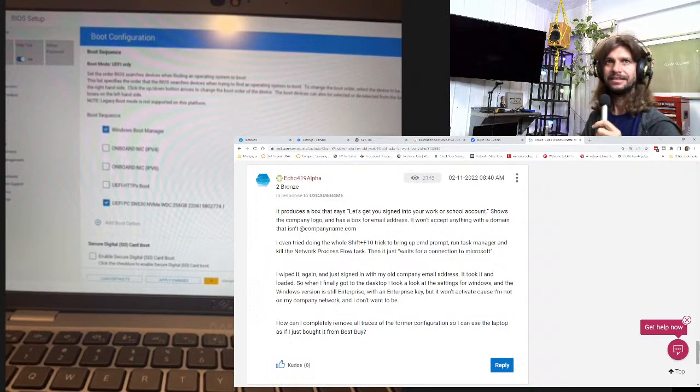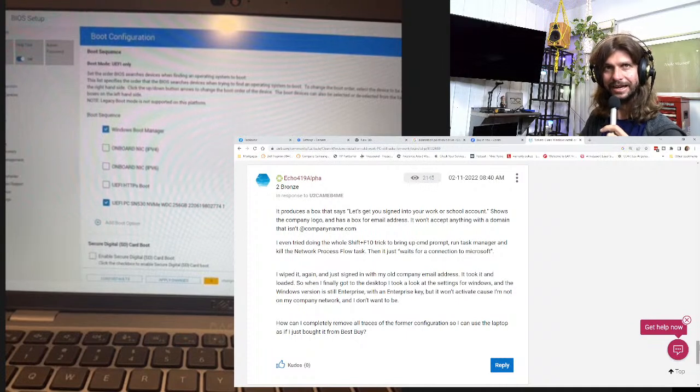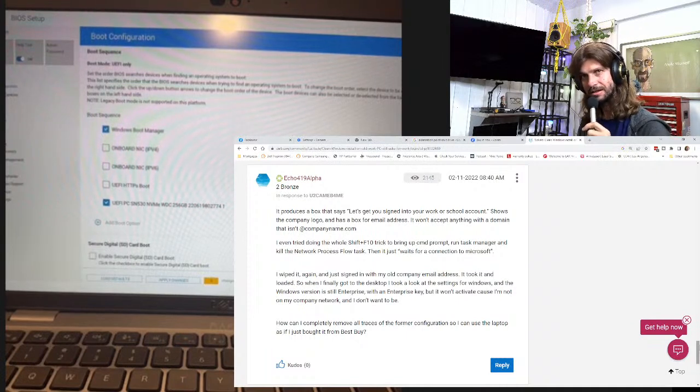Okay, how can I completely remove all traces of the former configuration so that I can use the laptop like a normal person, like I bought it from Best Buy? Best Buy. All right. Okay, cool.